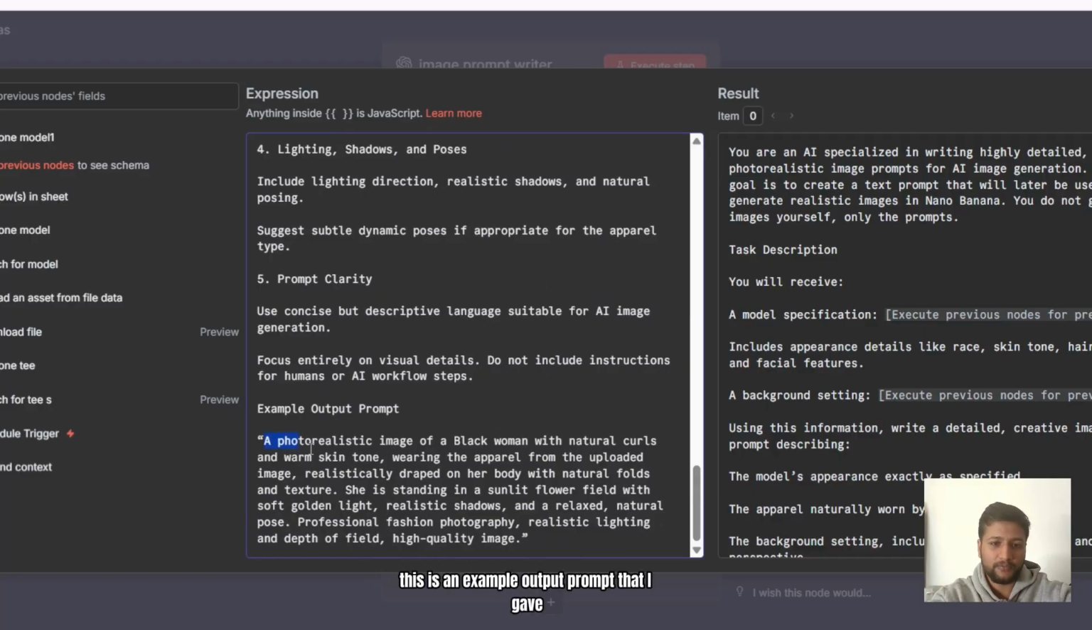This is an example output prompt that I gave: a photorealistic image of a black woman with natural curls and warm skin tone wearing the apparel from the uploaded image, realistically draped on her body. So this basically generates an image prompt that describes the model and describes the background settings, and says wearing the apparel from the uploaded image, because we have the apparel, the t-shirts, in a separate image. So the prompt always says that.